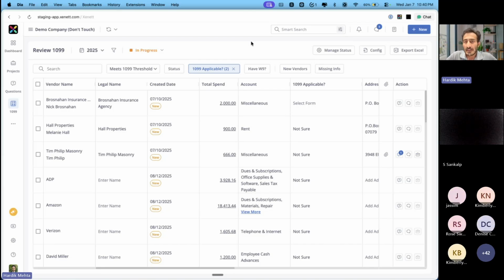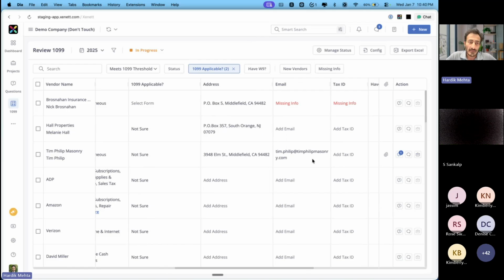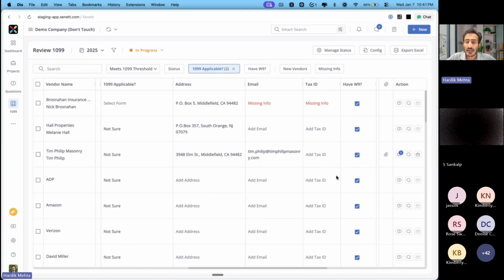Okay, so that's that. Now, once you have all these vendors which are eligible, you would further want to look into whether you have the address information here, or whether you have the tax ID for them. So all this necessary information is for you to use for 1099 purposes.